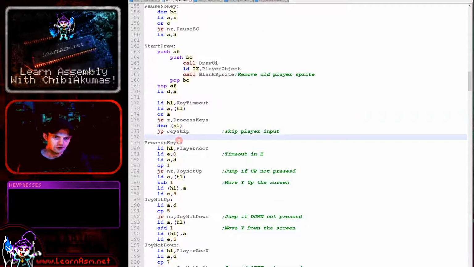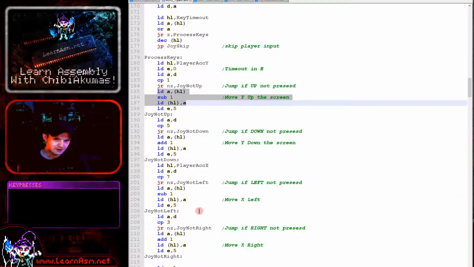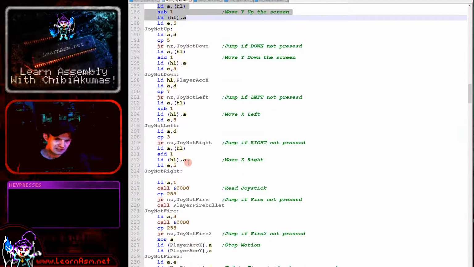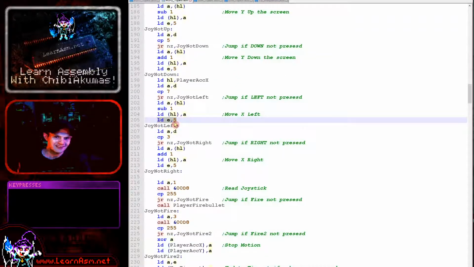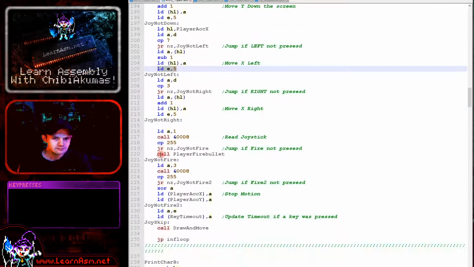Here's the actual processing of the key presses. We're looking at each key press button. Here we're looking for up, down, left, right, and we're altering the acceleration accordingly. Here you can see we're just changing the acceleration as required by each direction. Now, if any direction is pressed, we're setting E. E is going to be the new timeout. We're setting it to 5, so that's how long the keys are going to be ignored until the acceleration will change again. Once we've dealt with the acceleration, we're then dealing with the fire buttons.